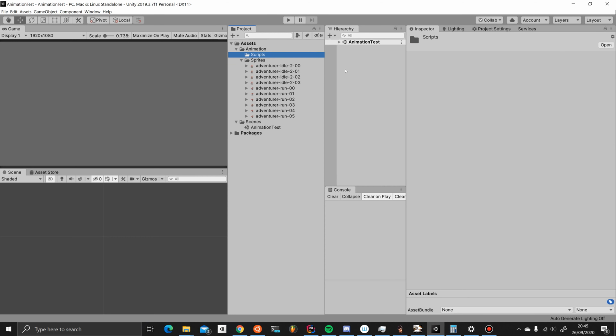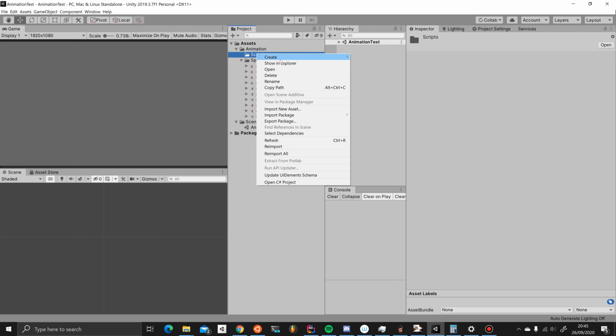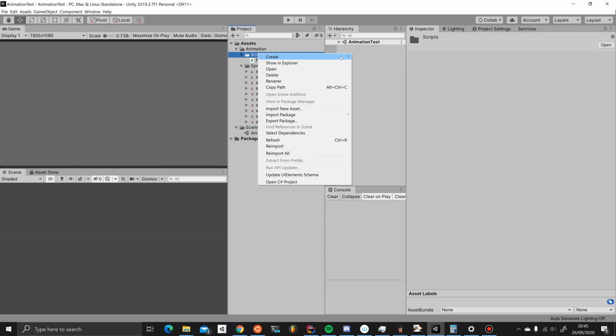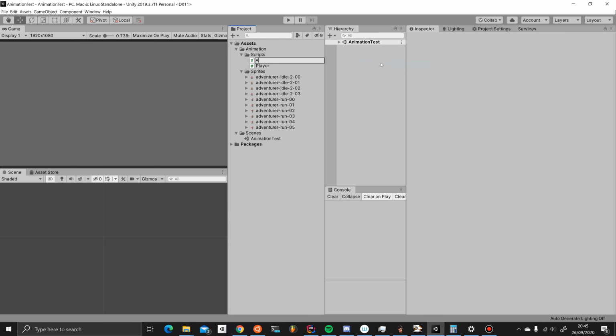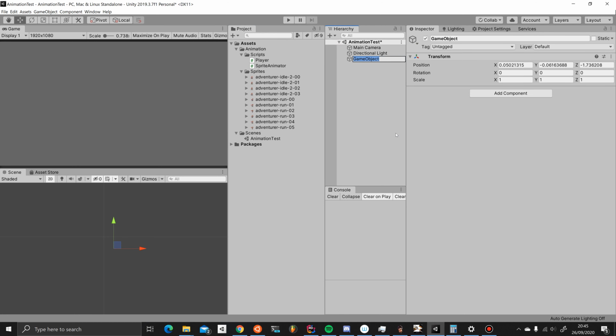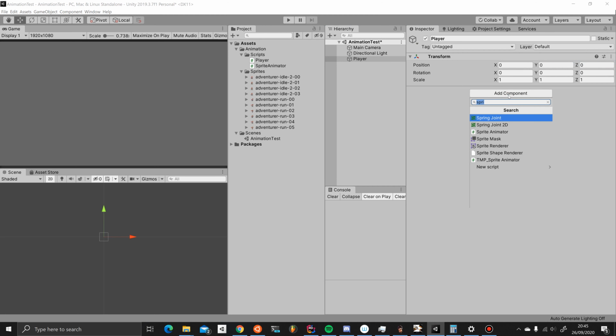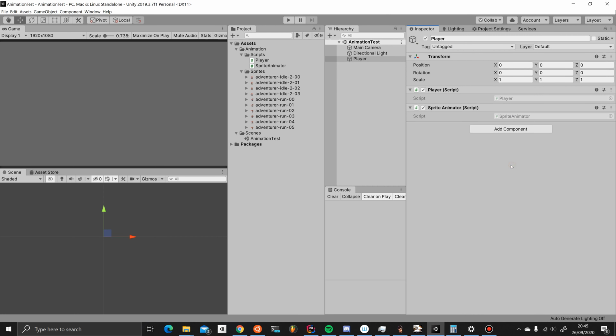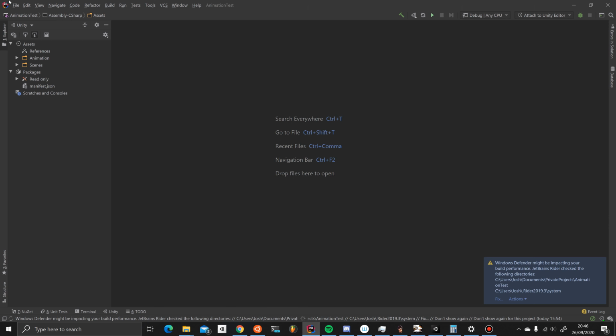Animation. Okay, so let's jump right into it. Let's start by creating two scripts. Let's create a player script and a sprite animator script. Okay. And for now in our scene, we're just going to create an empty object, call it player, and add a player to it and a sprite animator. Okay. With that in mind, let's jump onto code.